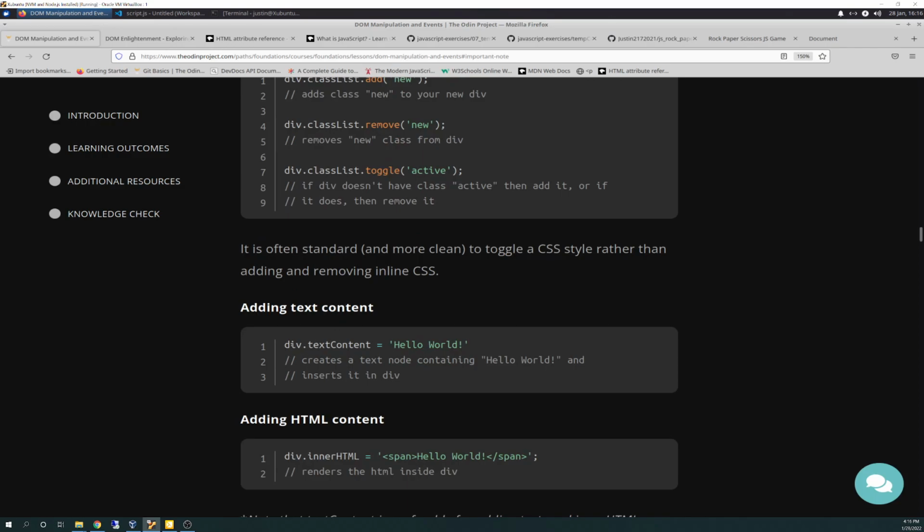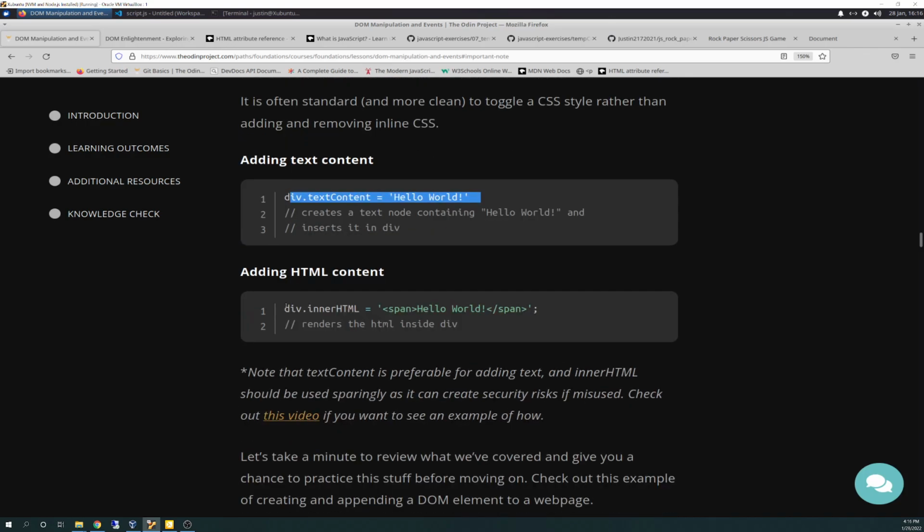Adding text content. Here's a command for adding text content, the innerHTML. If you want to tell JavaScript to run a certain piece of code somewhere, you would give it this input with quotes around it. And it will apply that to the div.innerHTML in this example. Sorry, it's been a long day.